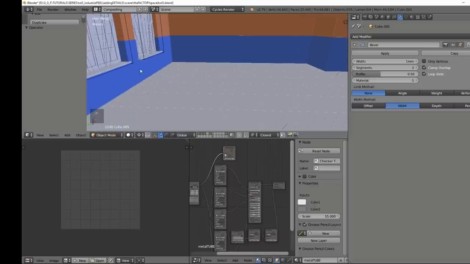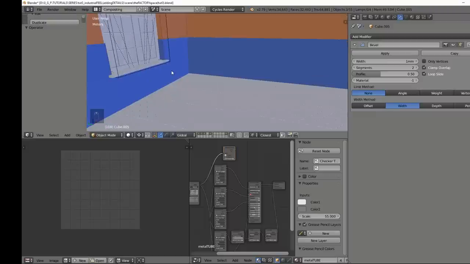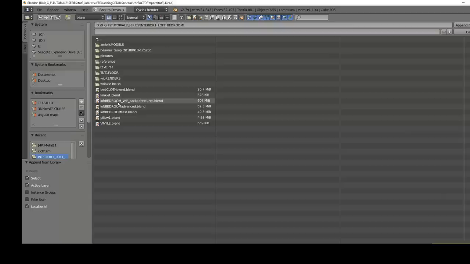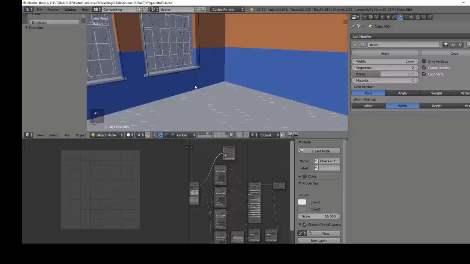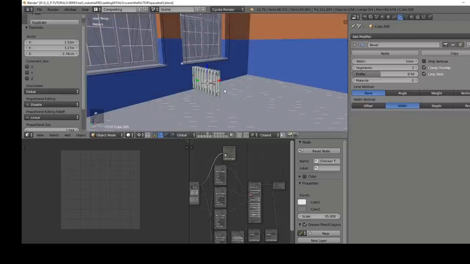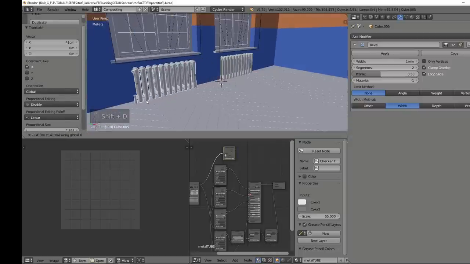So let's add radiators under the windows. Just to keep the tutorial shorter, I'll just give you a link to download the radiators if you don't want to model them yourself, so you can append this. And right now we'll just append this to our file as a ready asset. So I have the object already as a group. It's called radiator. So let's append this and grab, and you can see it's looking just like that, kind of like an old-fashioned radiator. Just duplicate this here.